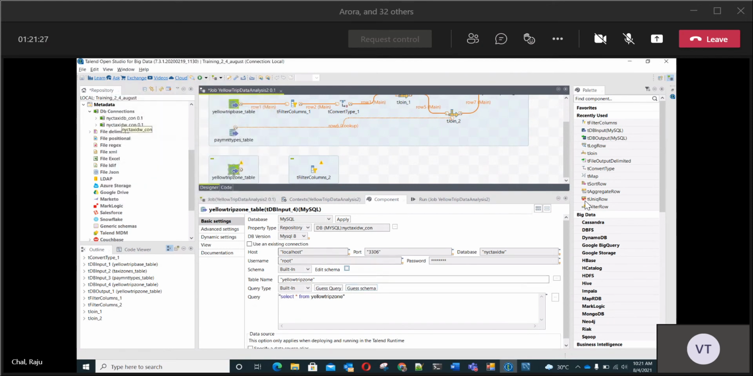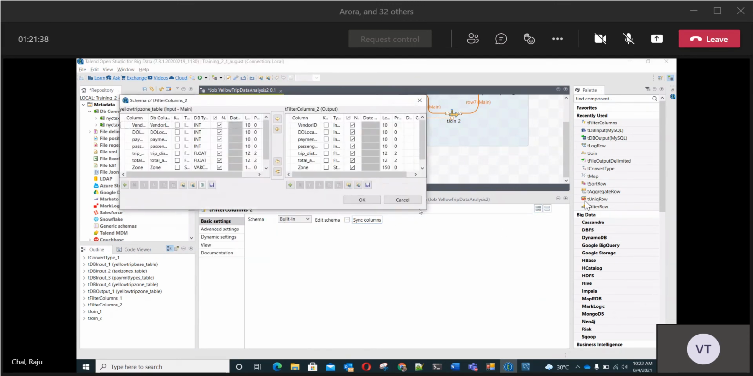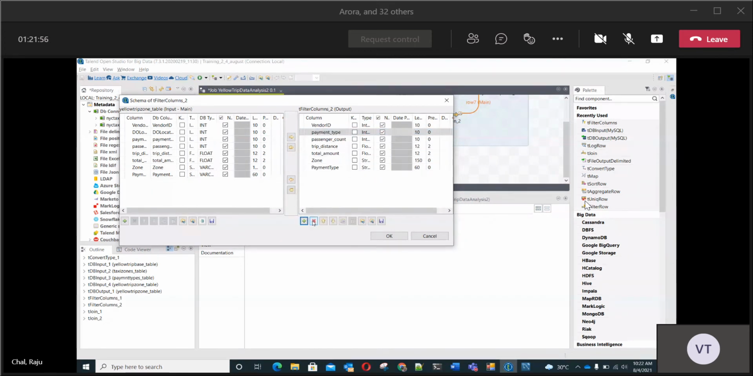Now, right click, row main, T filter columns. Coming back to T filter column, same column. Here, what we are doing. So I'll just keep vendor ID. We'll not keep the location ID also. I'll check the passenger count. So I'm deleting this thing. Passenger count, I'll check. Trip distance, no. Total amount, no. Zone will be there. Payment type will not be there. So I'm just adding zone after the vendor ID. Okay. So click on OK. So I'm taking vendor ID, zone, and the passenger count.